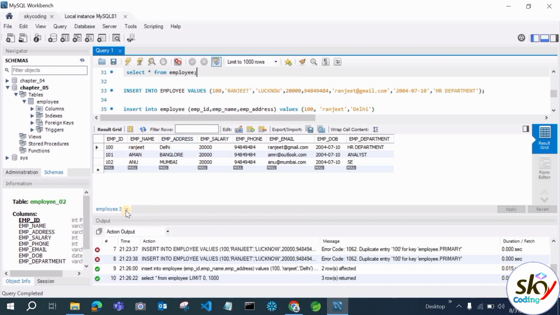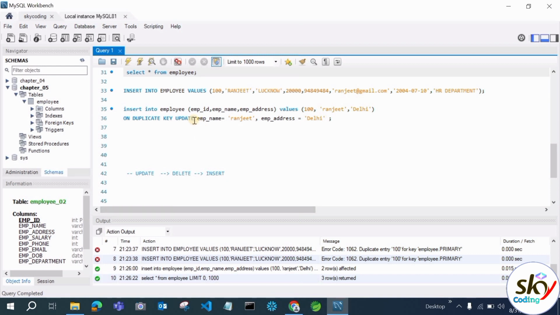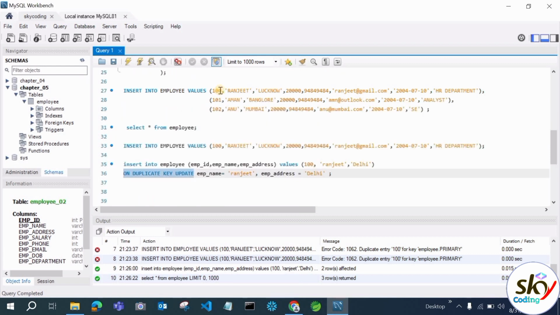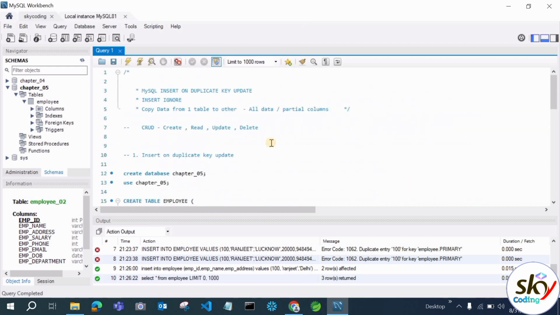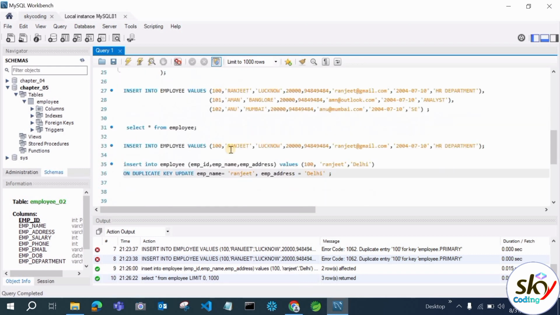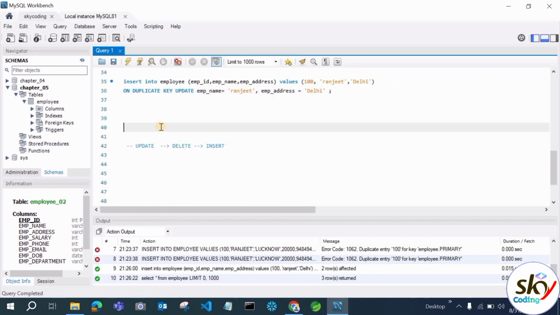Okay, so in this way you can use this statement, on duplicate key update, to do some updating of the duplicate entry values, and you can just insert the new row in place of that duplicate row. Suppose here row 100 is already present in our table, and you want to modify it and insert the new row in place of it, then you can use this statement, on duplicate key update, and do any modifications. So that's all about our first point, that is insert on duplicate key update. You will need this in some real-time projects when you work on them.